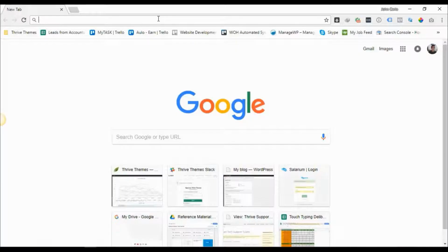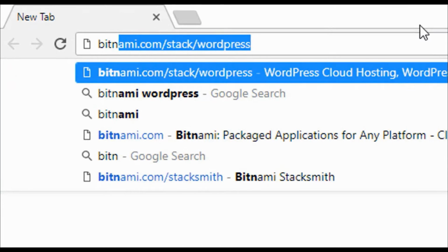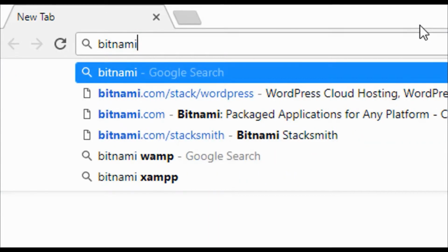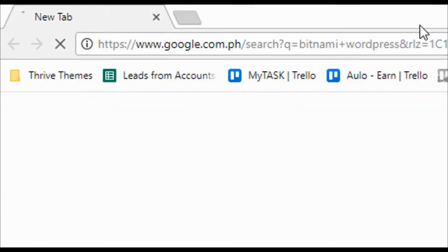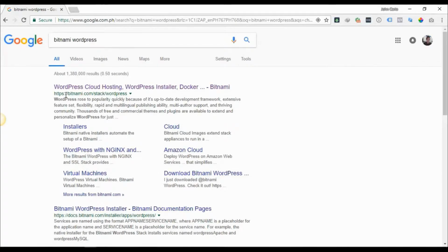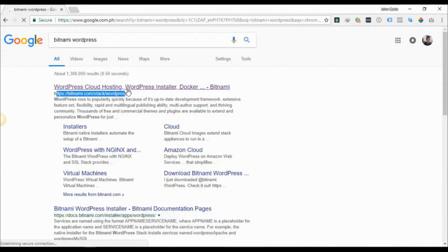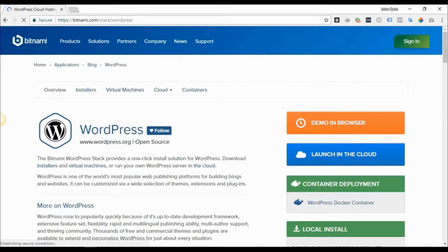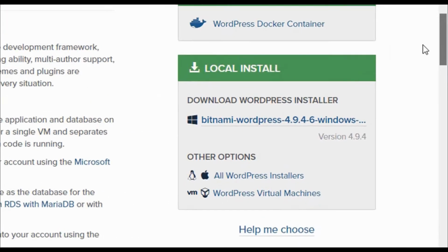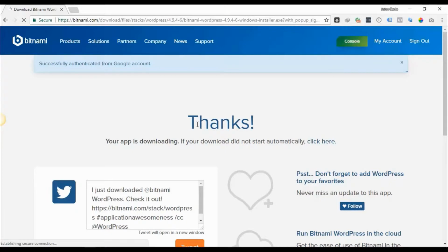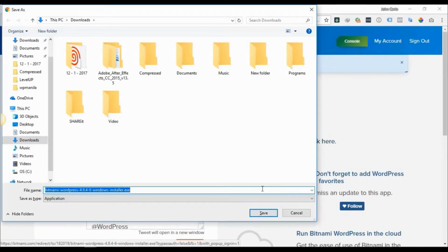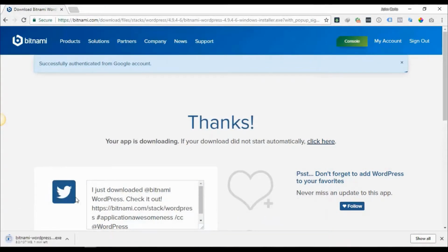So let's get started. First, open your browser and type Bitnami WordPress in your address bar. We're going to download a software called Bitnami WordPress. That's the URL for us to download the Bitnami WordPress software. And let's click the download link located on the right side of the page, then download it. Let's wait until it's finished.